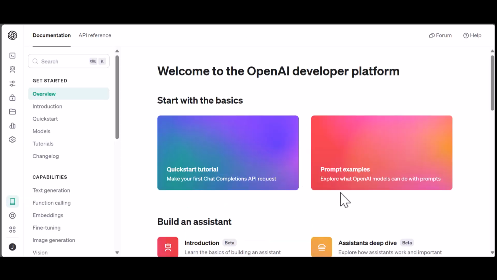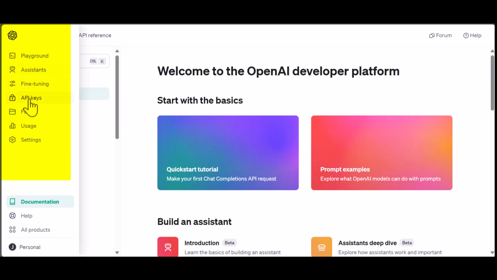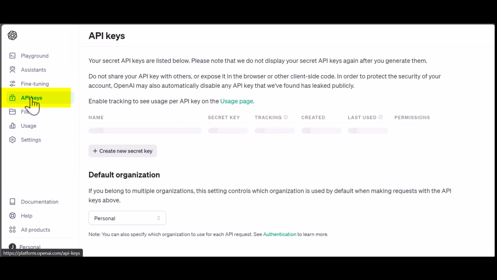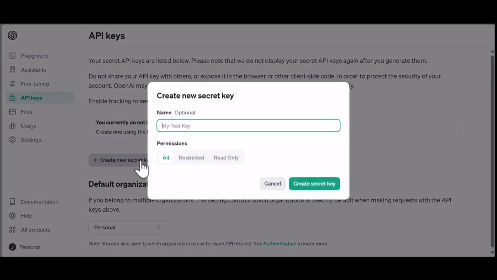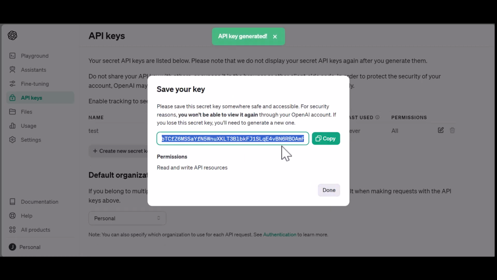Once logged in, on the left, you'll see a list of menu items. You want to click on API keys and Create new secret key. You name it whatever you want to name it. Then click on Create Secret Key. And this long string of letters and numbers is your ChatGPT API key.